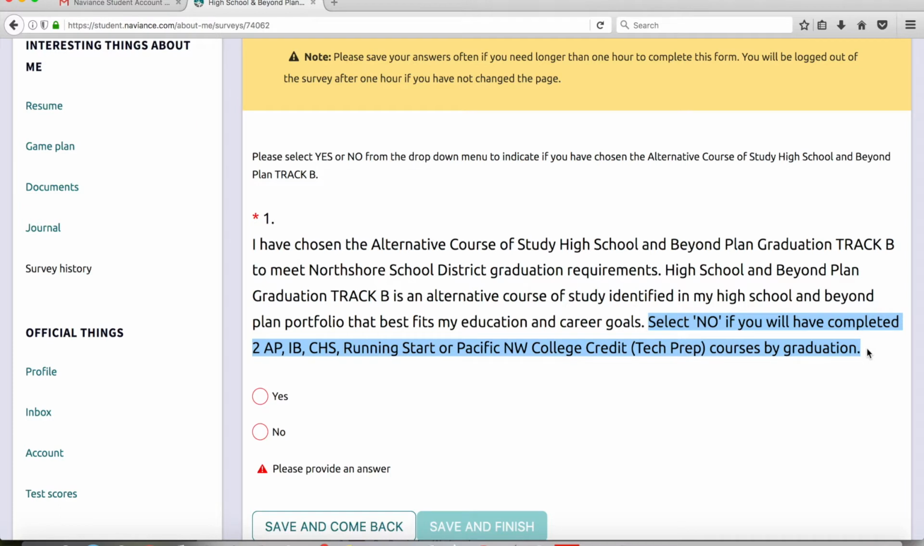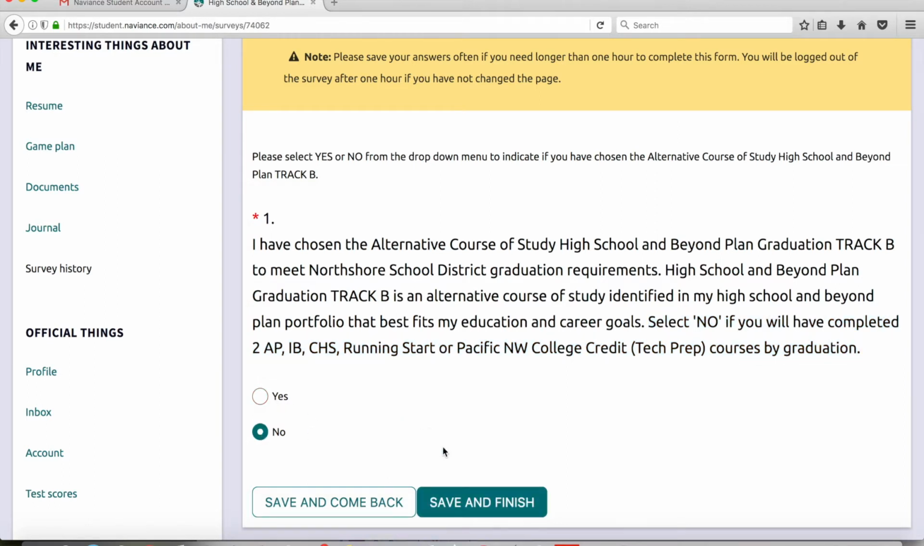Select No if you will have completed 2 AP, IB, College and High School, Running Start, or Pacific Northwest College Credit, or formerly Tech Prep, courses by graduation. So if you will have done this by the time you graduate this year, you're going to select No. And you're going to hit Save and Finish. It's as simple as that.